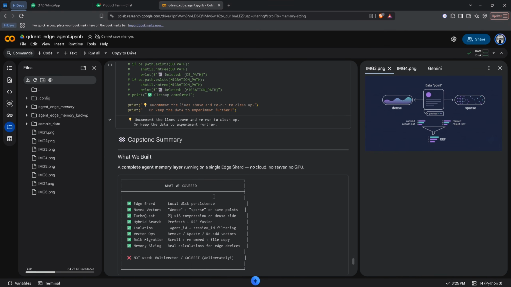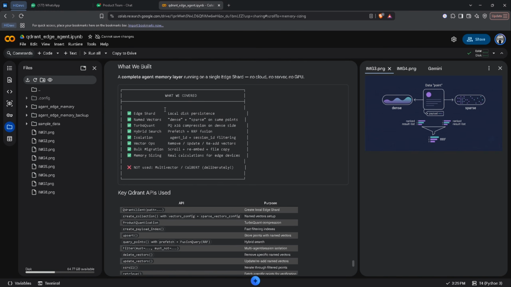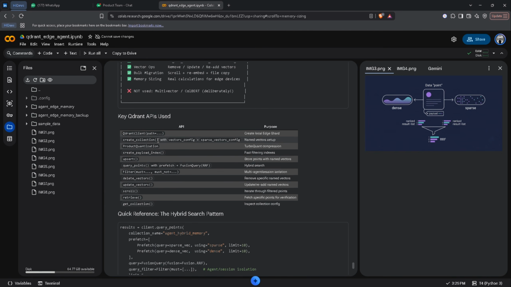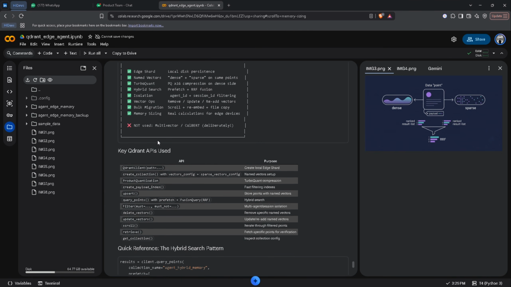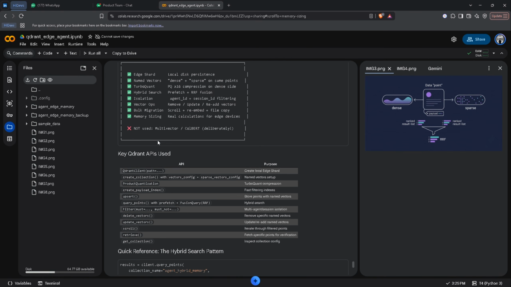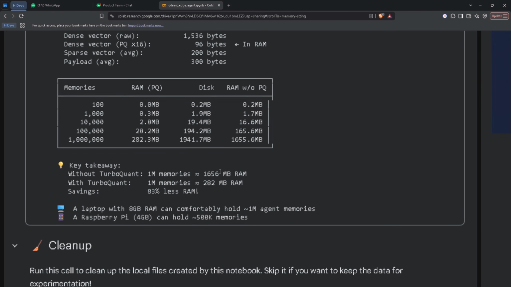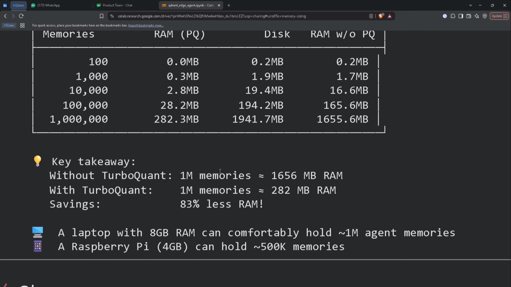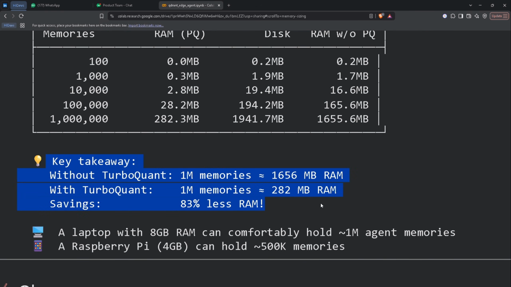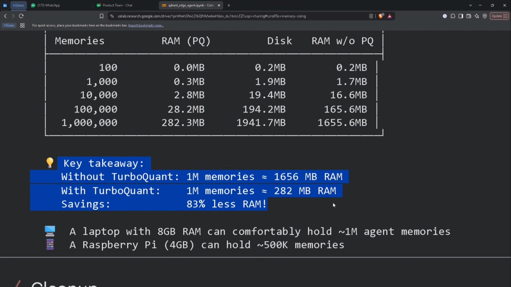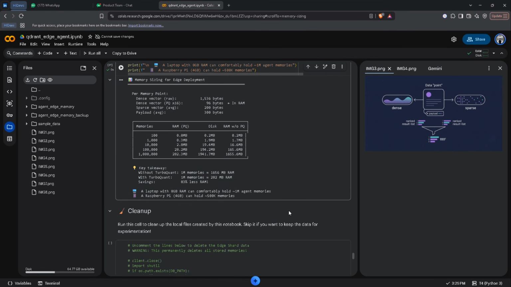Once it's done, uncomment the lines above. The capstone summary covers edge shard, named vectors, TurboQuant, hybrid search, isolation, vector operations, bulk migration, and memory sizing. Combining TurboQuant with Qdrant creates a very huge difference when running on your own device. Here you can also see how the results are without TurboQuant, and how the results are with TurboQuant. So that matters.